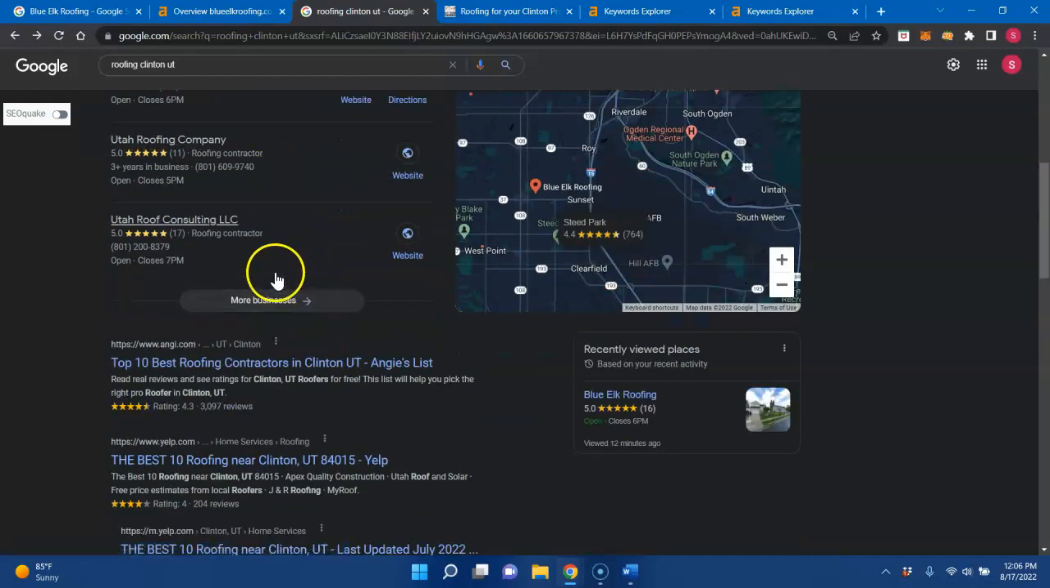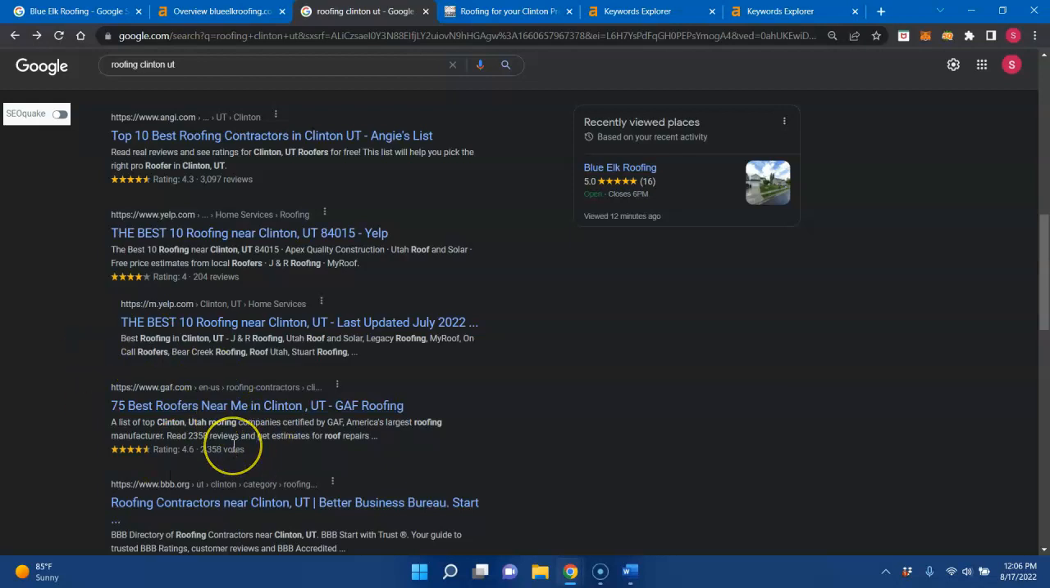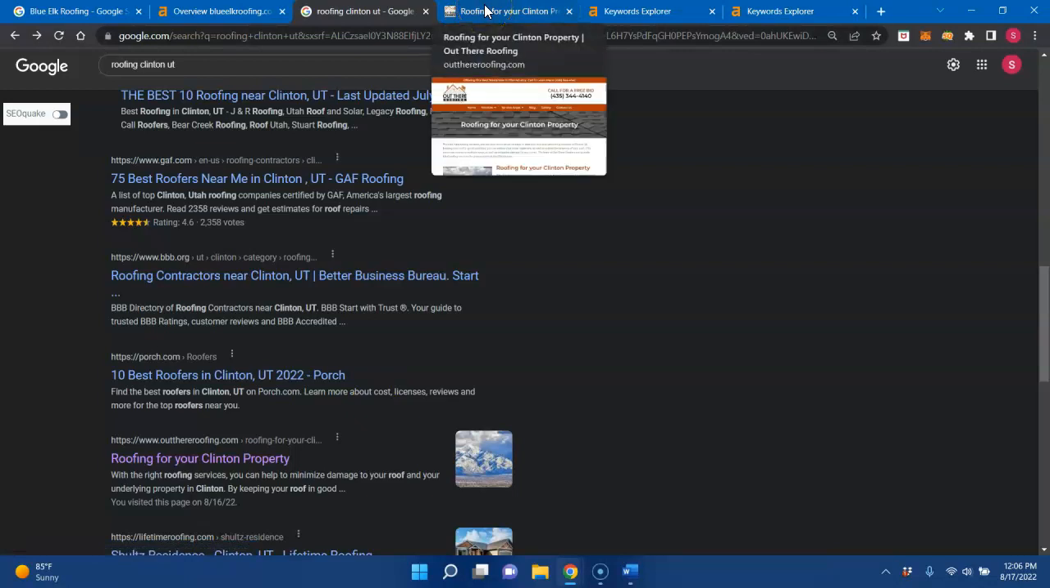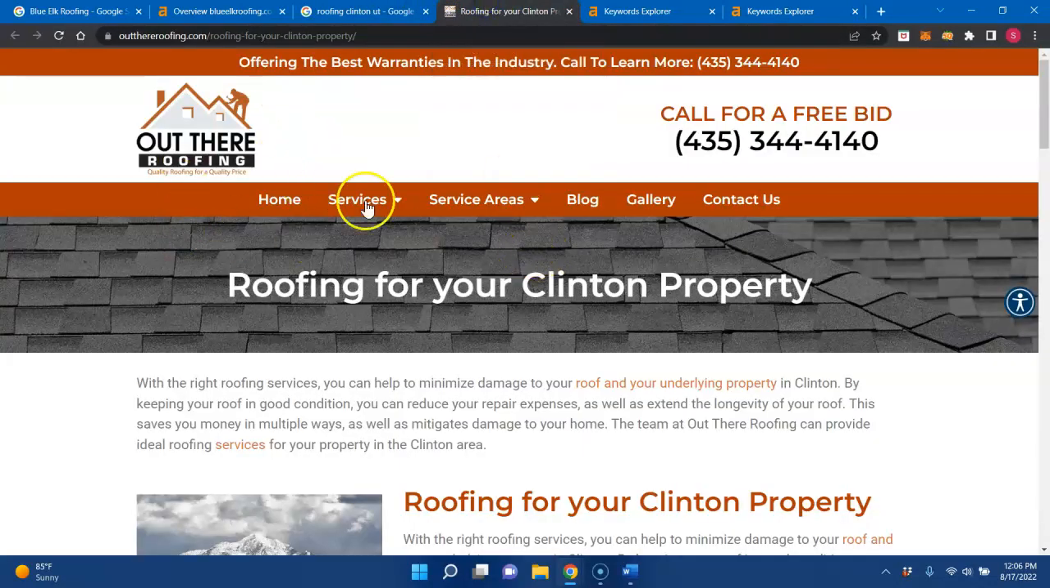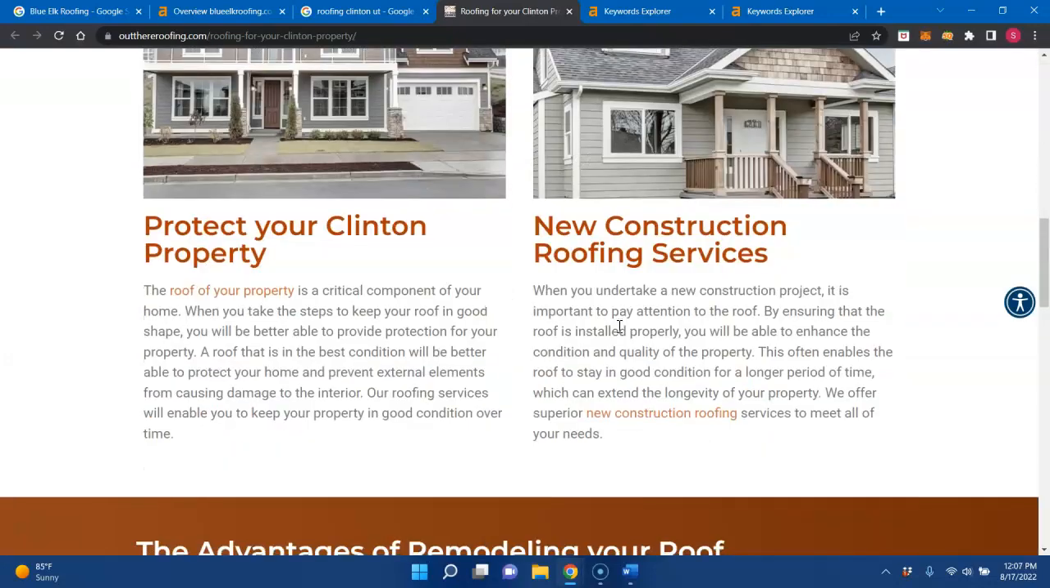And so we do go down to the organics down here, and being ranked on the first page of Google is really good, though most of these are actually directories up top. It looks like Out There Roofing is your number one competitor for roofing Clinton. Looking at their website right here, I could give you some examples of what we were missing on yours. Having a call to action up top is great. Any way to convert a customer up top is wonderful.